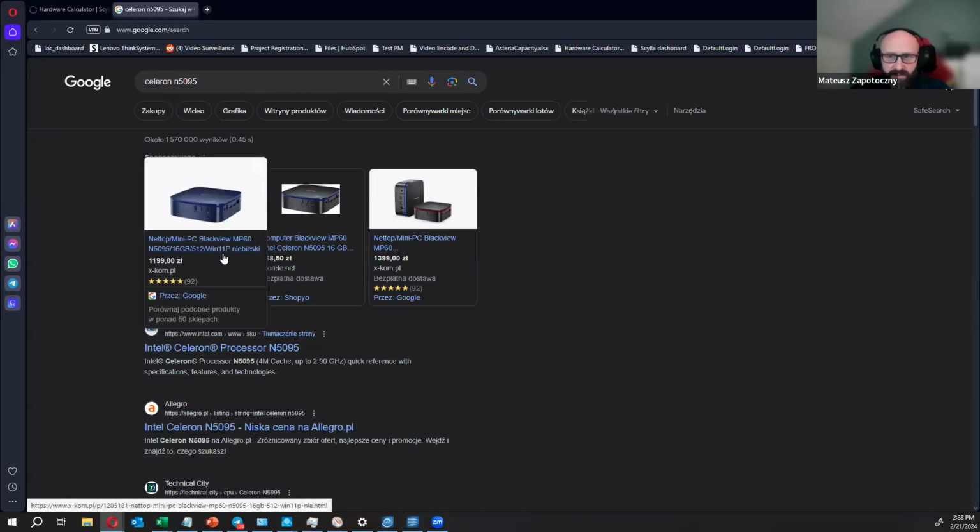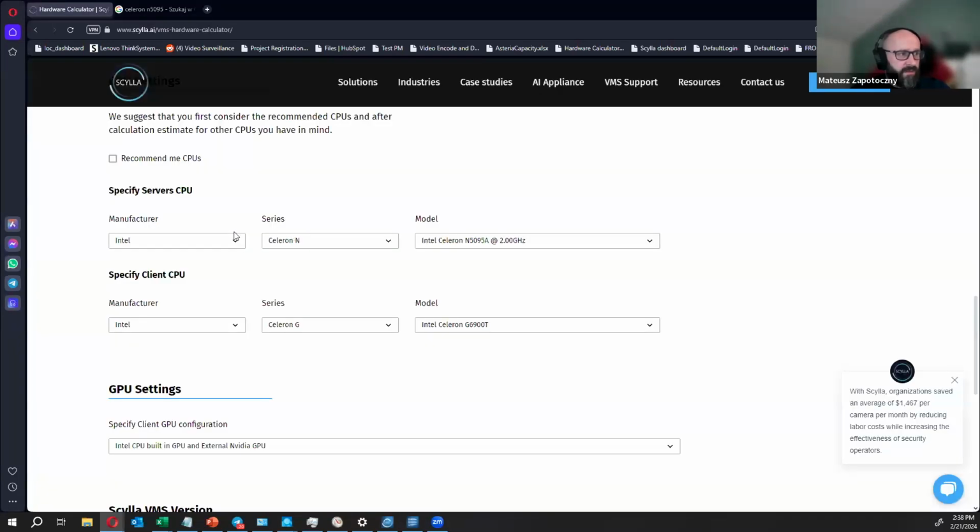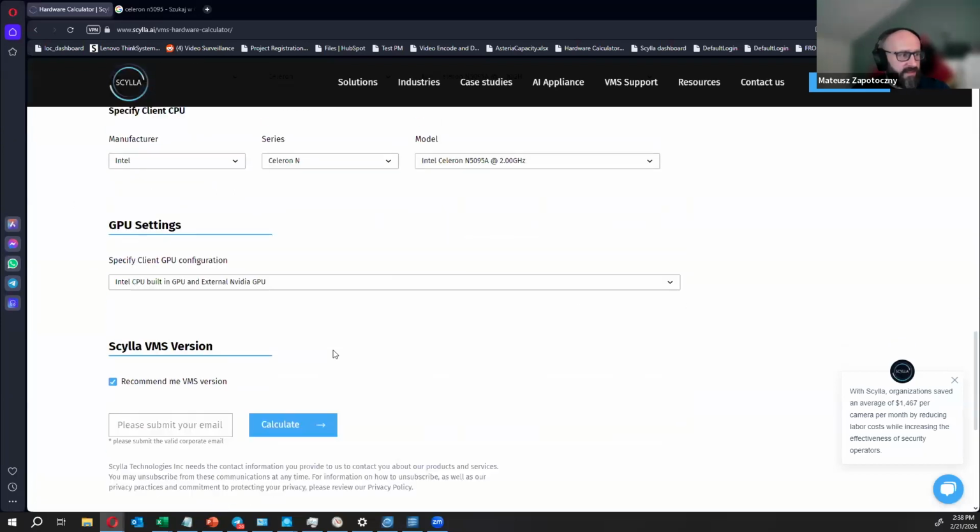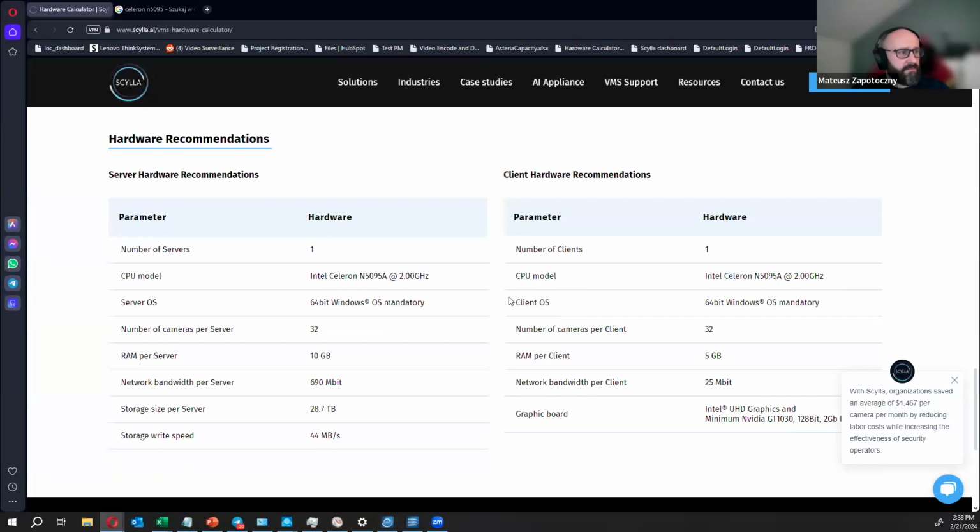So how many streams can this kind of computer manage? So we have this server CPU, and actually I can do it like this. We can also type in that our client CPU is also built on something like this. And then now let's check. Oh, as you can see, this kind of computer is good enough to run 32 channels because you need only one server. So actually, you can build client and server on the same machine for 32 channels on hardware which is less than 300 euro. This is how light this VMS is.